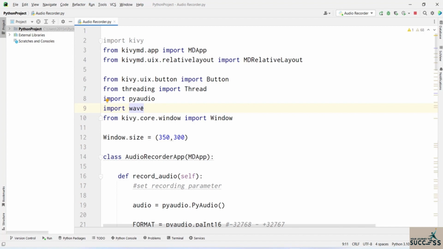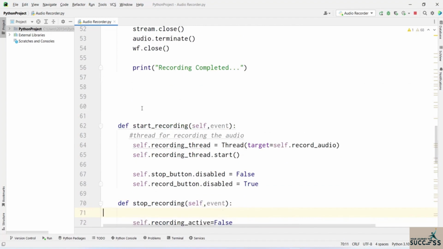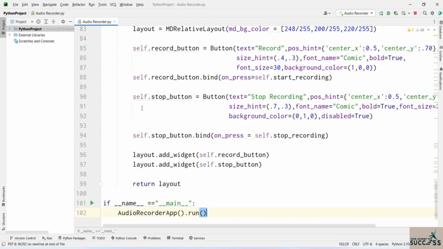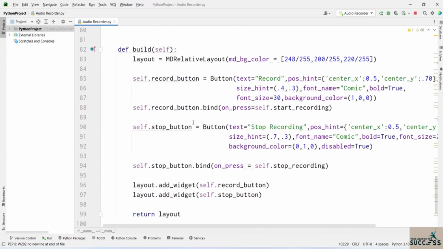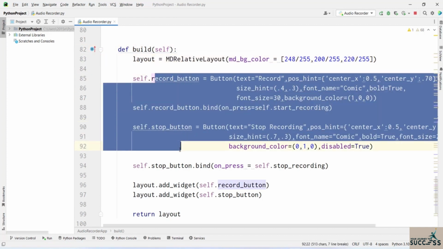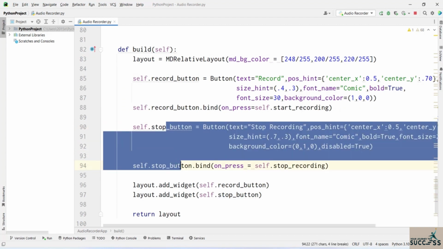So we have installed it, and then we imported it, and then right in here, from our main function, our program starts executing, which is down here. First of all we name our class AudioRecorderApp, and then we call the build method using the run method, and this run method will execute this build method. Now in here, we are creating our layout, and then we are creating these two buttons, the record button and the stop recording button.